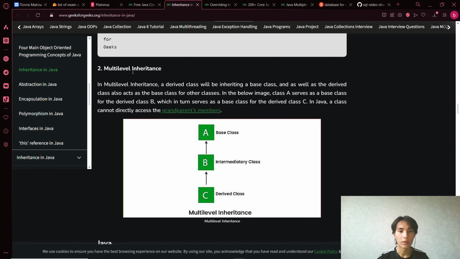So second is multilevel inheritance. In multilevel inheritance, a derived class inherits a base class, and the derived class also acts as a base class for other classes. In the image below, class A, the base class, serves as a base class for the derived class B, which in turn serves as a base class for the derived class C. In Java, a class cannot directly access the grandparent members.